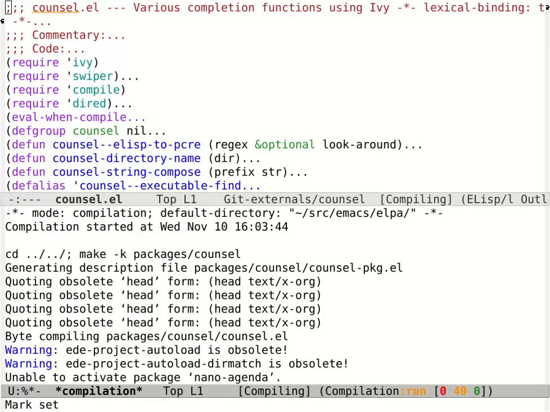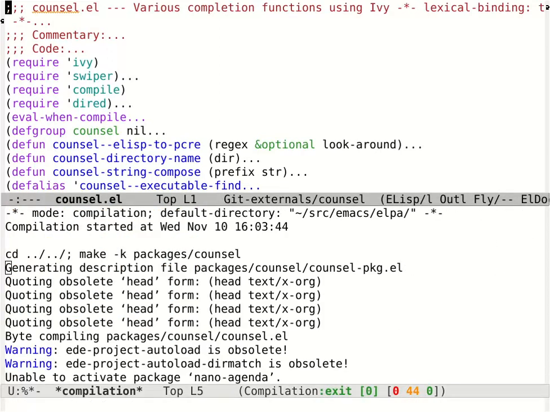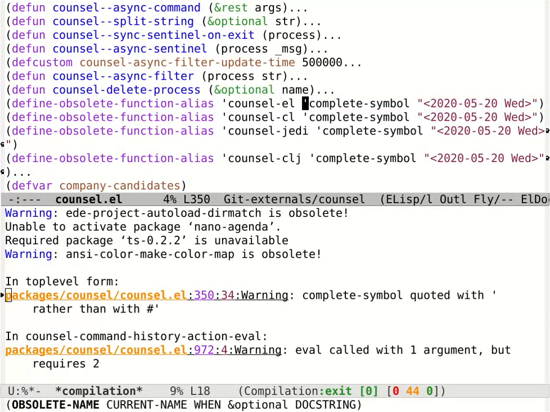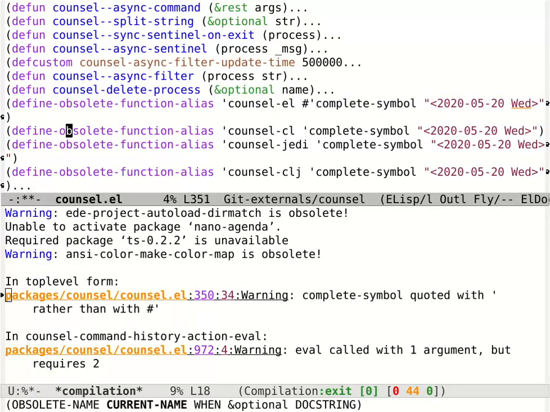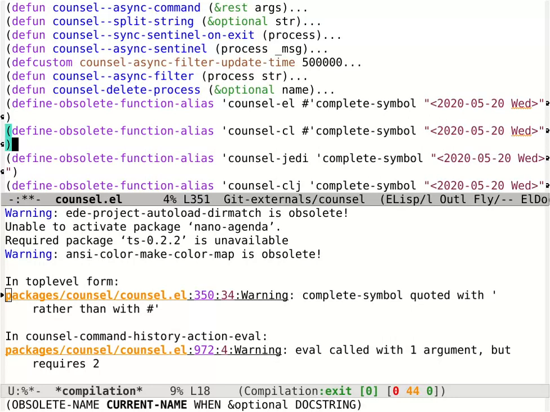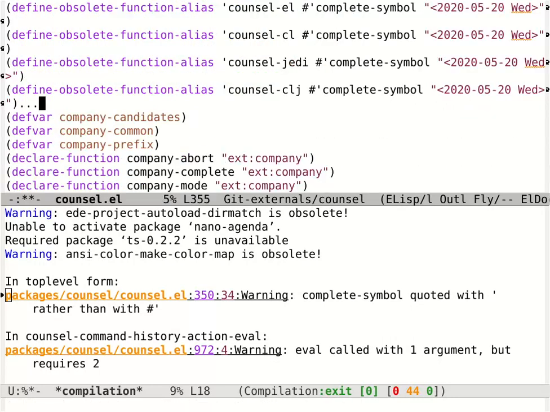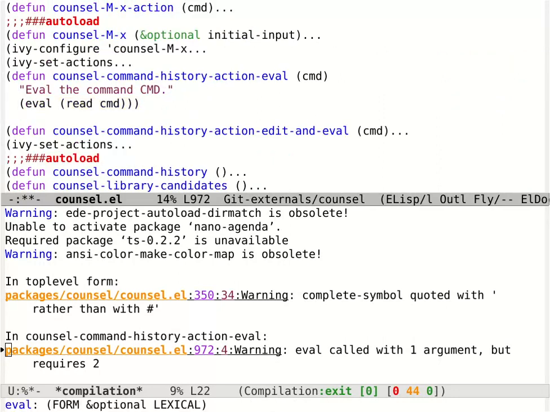Oh, we have many more here. So let's see. Okay, so we have missing quotes. Oh, hashes. They're not really missing. It's just a personal preference. Oh, here's an important one.